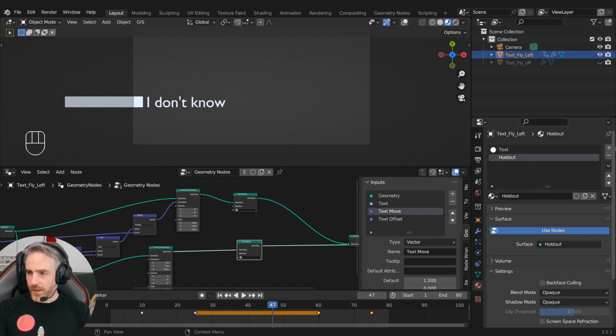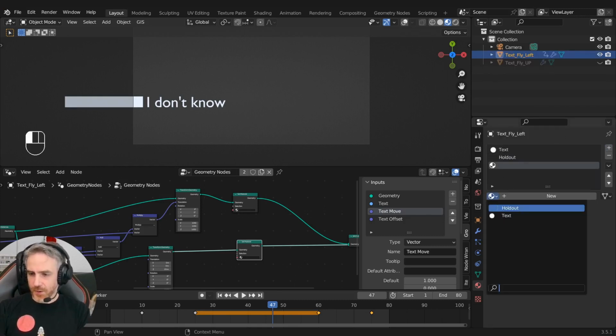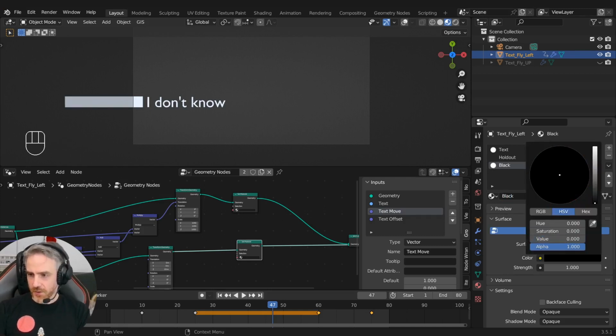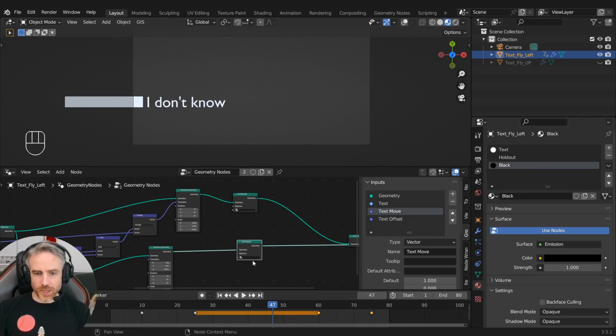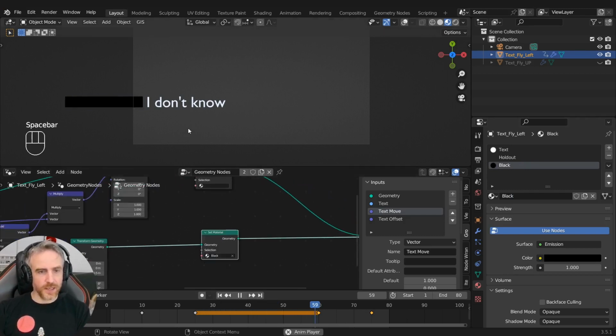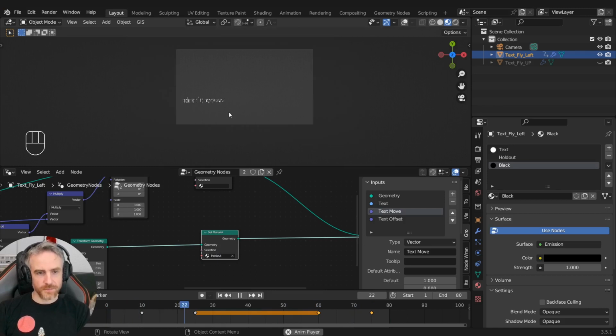Then I'm going to add in another one, and choose text again, and click the number here to make its own copy. Change this to black, and then change the color here to black. That's so we can change it here and see it if we want to. So black shows the bounding box, but then we can just change it to holdout when we want to see it disappear.